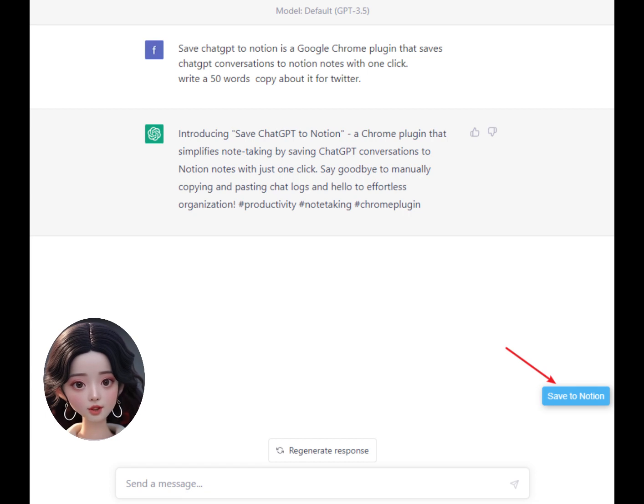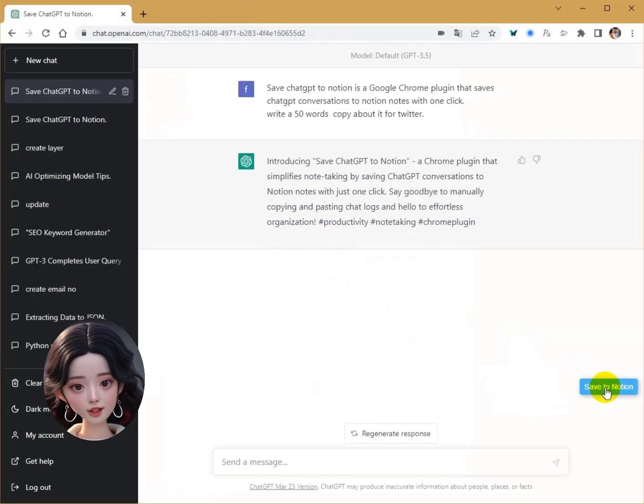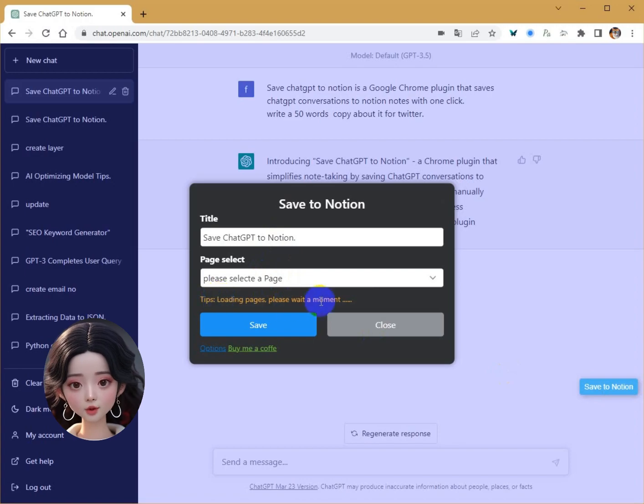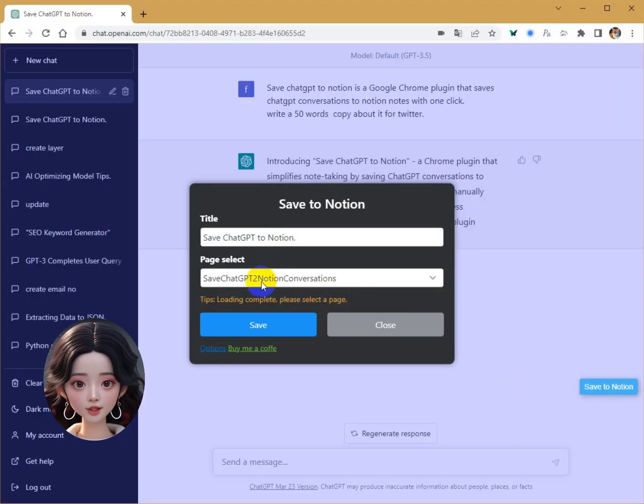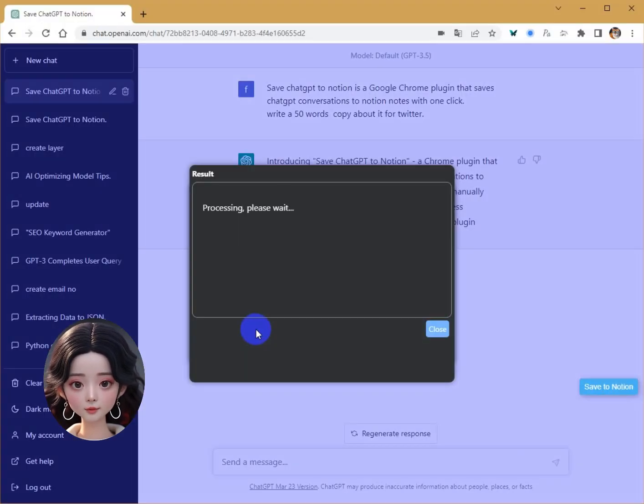2. Do Save Conversations. On the ChatGPT website, click on the Save to Notion button located in the lower right corner of the screen. Select a page. If you have chosen multiple pages, select all of the pages you want to save. Finally, click on the Save button to save your conversations to Notion.